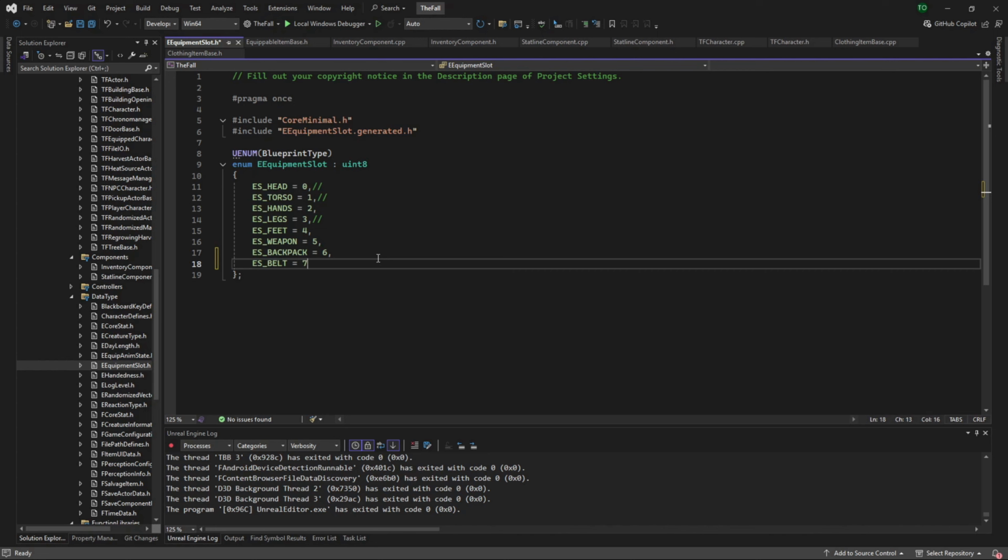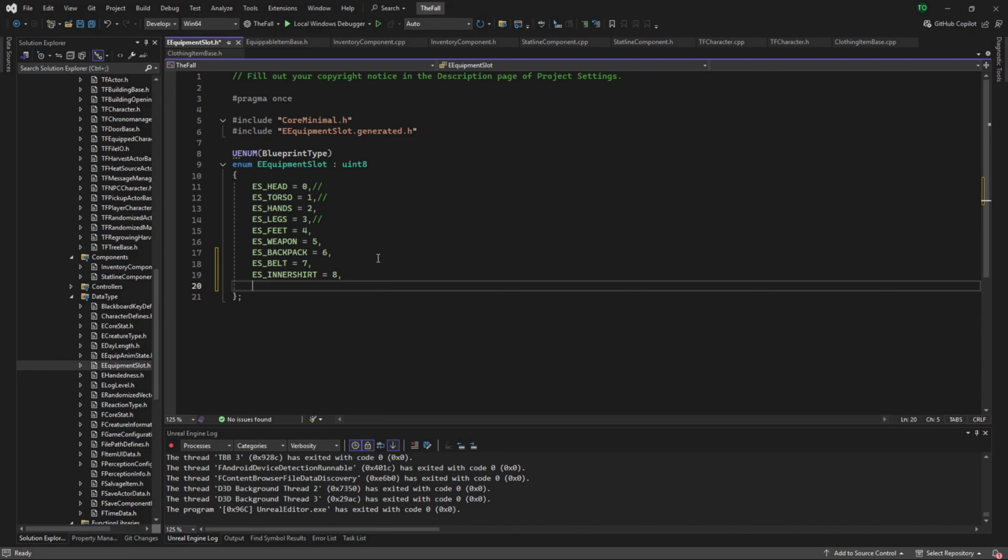I'm trying to think how I want to describe this, because right now you've got torso, which is just going to be limiting you to, you can have a t-shirt on, or a coat on, or a bulletproof vest. So I'm going to add ES inner shirt, outer shirt, and then from there I'm trying to think how else do I want to expand that.